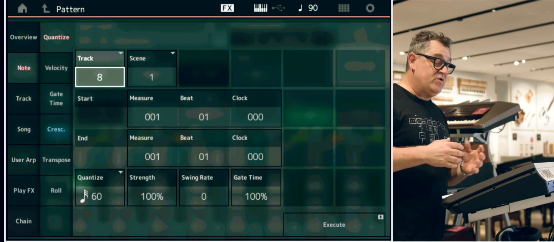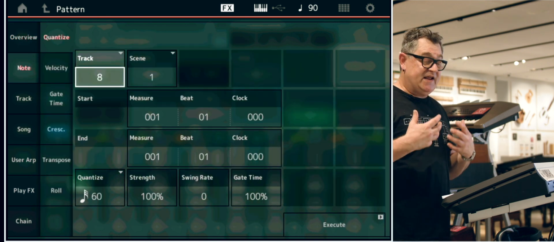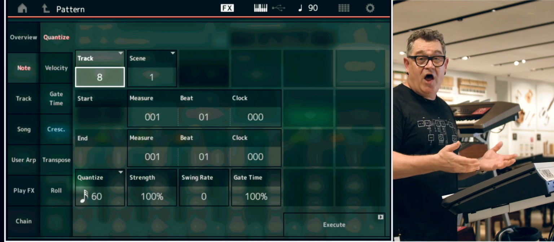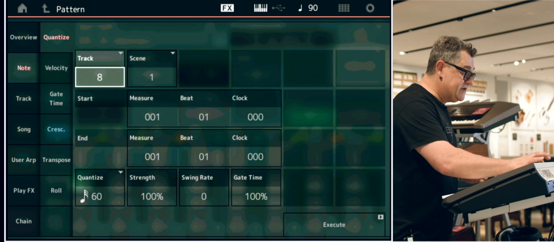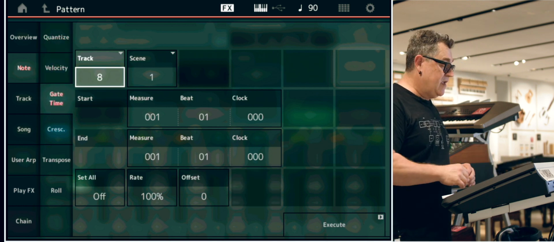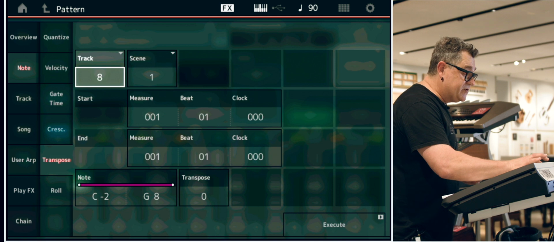If I touch the note part, I have things that you'd expect in any sort of a sequencer, like maybe quantize. I can quantize a range. I can have strength or swing rate for quantize, velocity, gate time. I can create a cool crescendo, transpose the track.